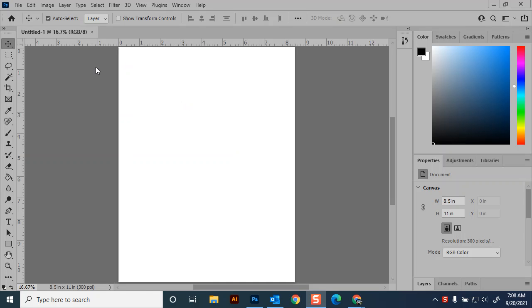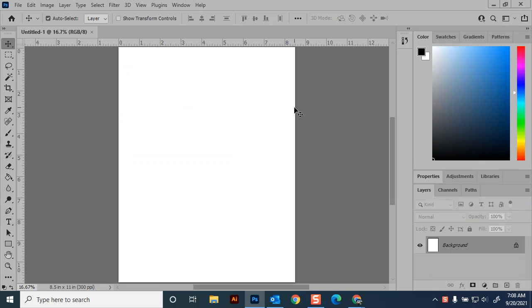Good morning, everyone. Here we go. We are going to talk about creating a stippling brush. This is going to be useful for us in a number of upcoming projects.